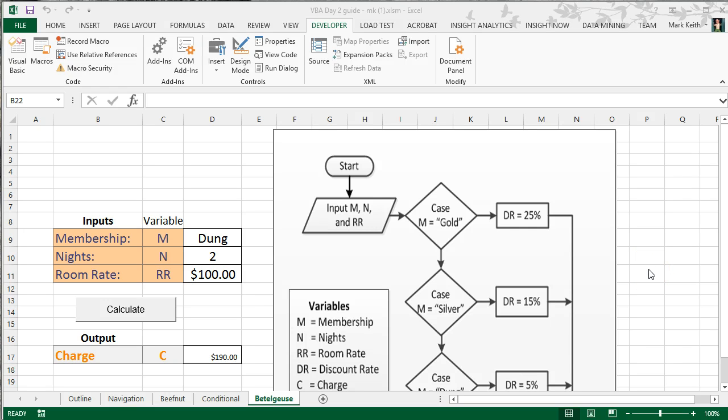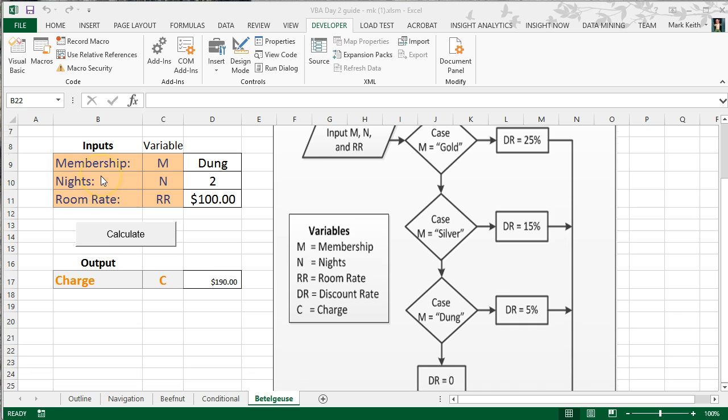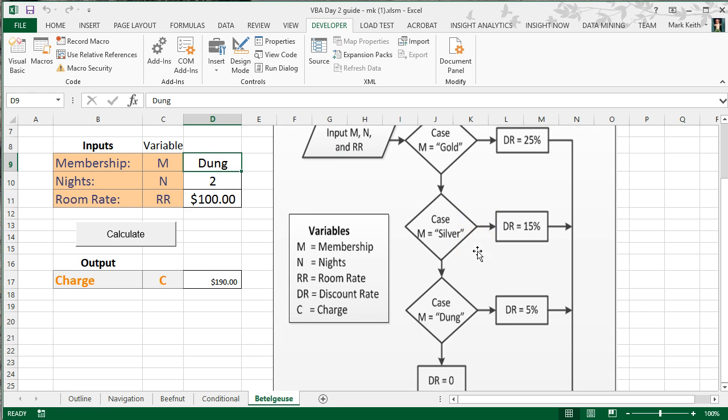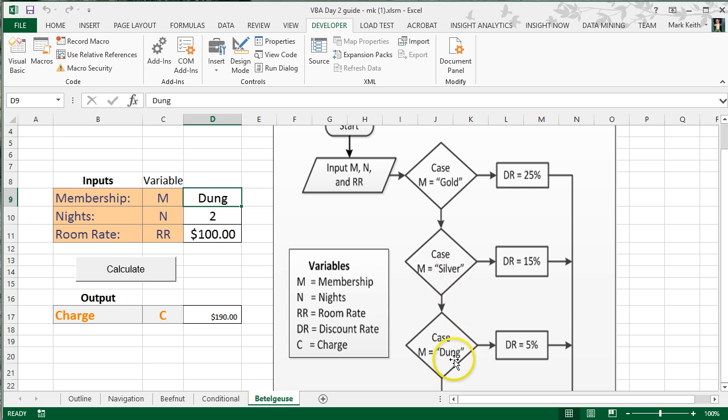Okay, let's practice with a conditional that's slightly more complex. Still not too bad though. What we have here you might recognize from the flowcharting lecture a week or two ago. We have the Beetlejuice Hotel, a member comes in or a customer comes in and they may have some level of membership. Gold member, silver member, dung member I guess. And these memberships come with different discount rates.